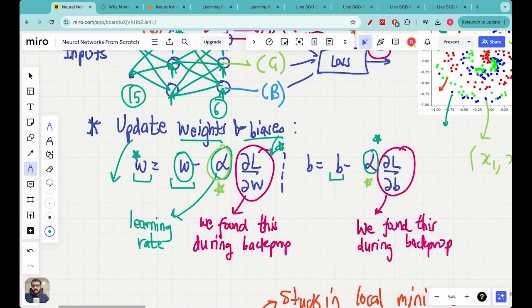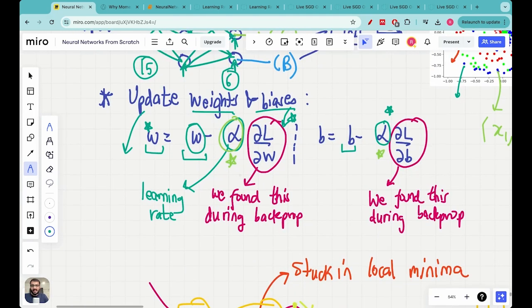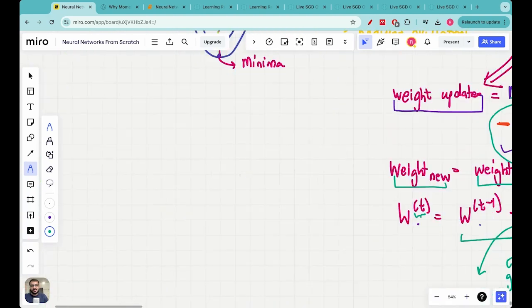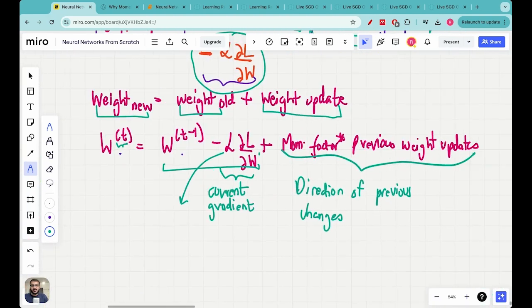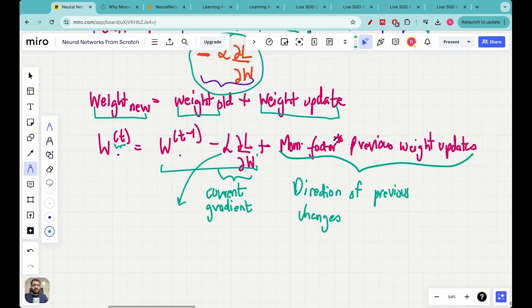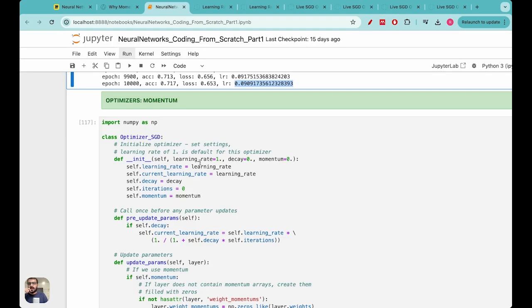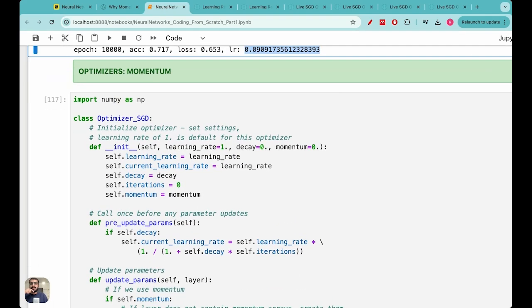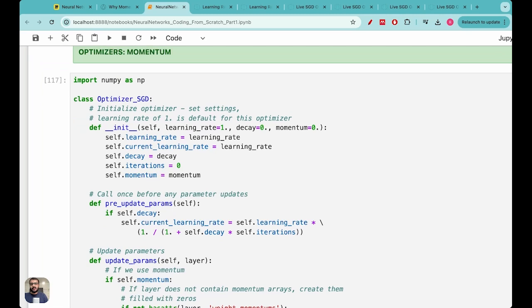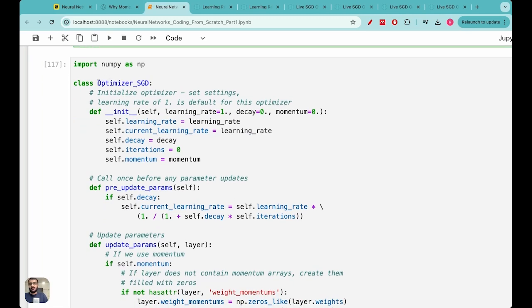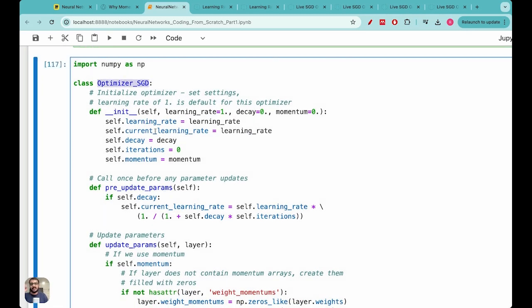So the whole discussion about momentum and learning rate decay is for the update rule of the weights and biases. The way we are going to update weights and biases in each iteration with momentum is using this formula. If you have this intuition in mind, understanding the code will become much easier. So now I'm going to be jumping into the Python code. And before we do the forward and the backward class, first I want to define the class for the optimizer.